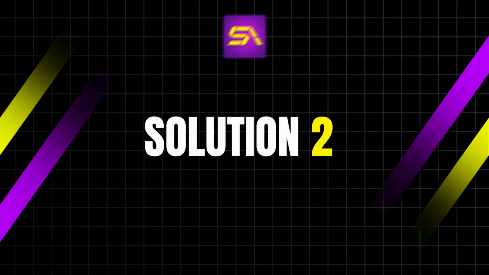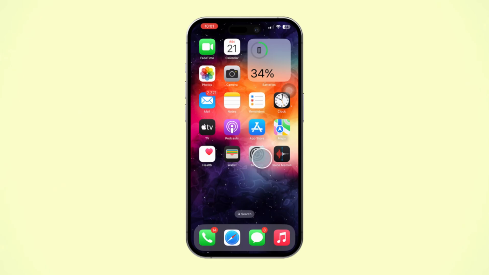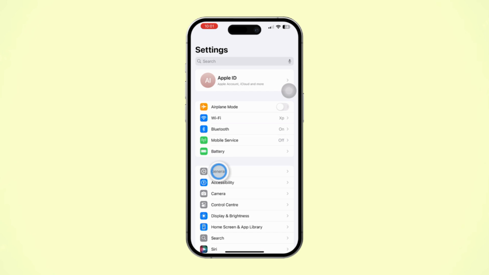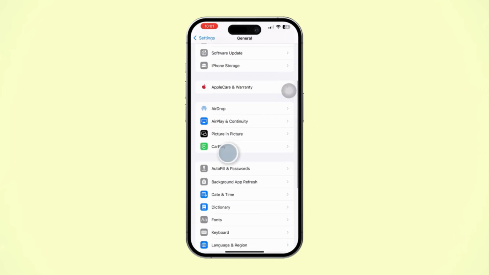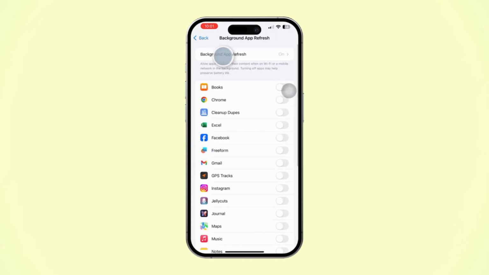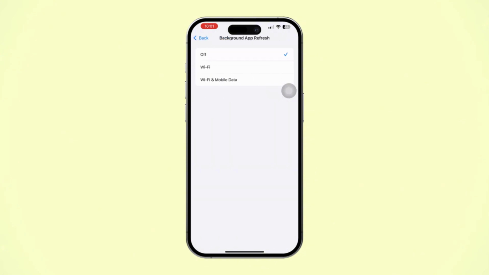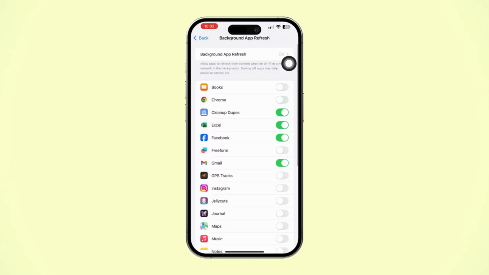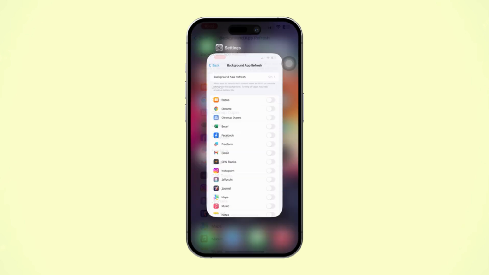Solution 2. Remove background app and restart. For that, open Settings. Tap General. Scroll down. Tap Background App Refresh. Tap Background App Refresh again. Enable this option and set this to Wi-Fi and cellular data. Now remove all the apps from your background. After removing background apps, restart your iPhone.